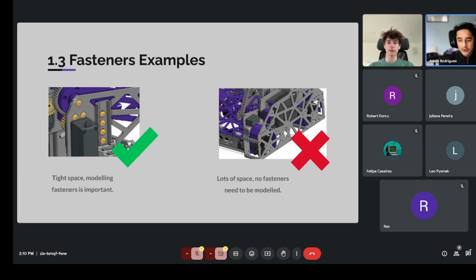And then on the right hand side, you have our outer plate of our drivetrain. And in this case, we chose not to model in fasteners because there weren't any additional parts that needed to go there. So there wasn't any chance of collision. So it was fine that we didn't model in the fasteners.